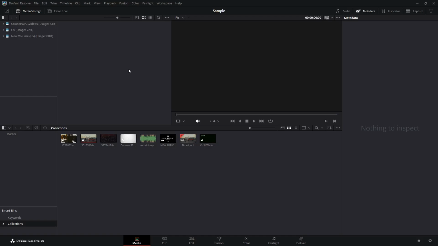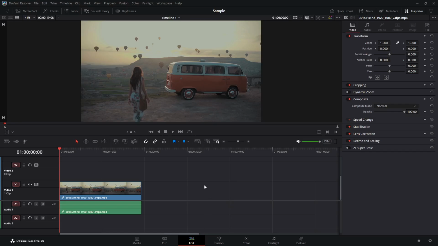First, open your DaVinci Resolve application and make sure your project is loaded. Once you're in, look at the bottom of your screen where you'll see several tabs. Click on the one labeled Edit. This is where you'll be working with your timeline and clips to prepare them for export.